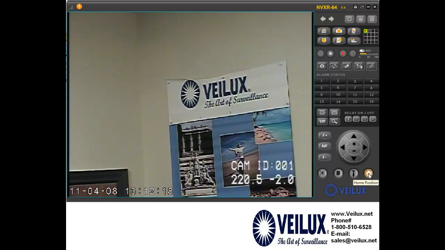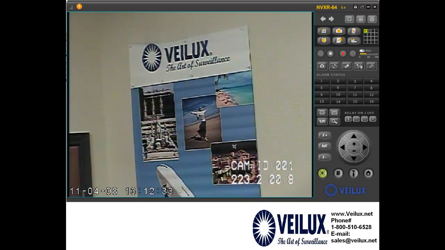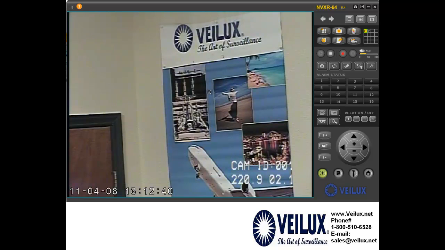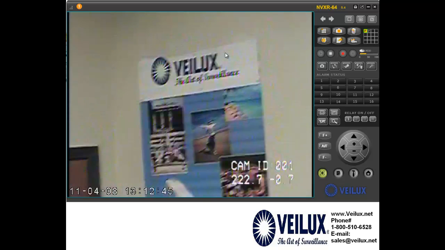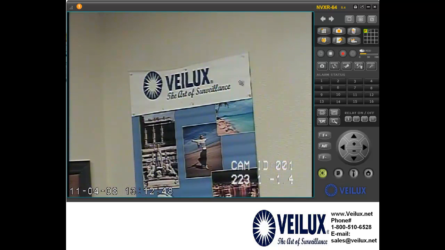Home. If you have a home position set, you would click here and it would automatically go to the home position. Next is centering. You click here and now it's green. You click on this picture and the camera would center itself to move to wherever. Wherever you click, it would make where you clicked the center of the actual picture.